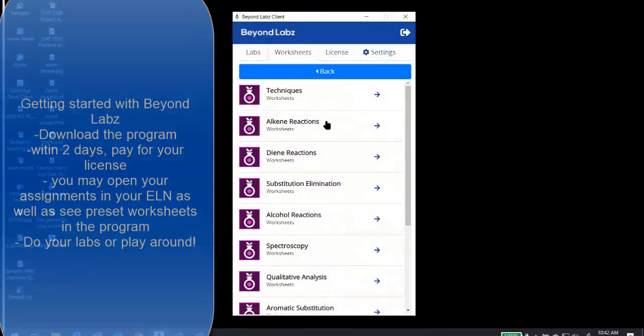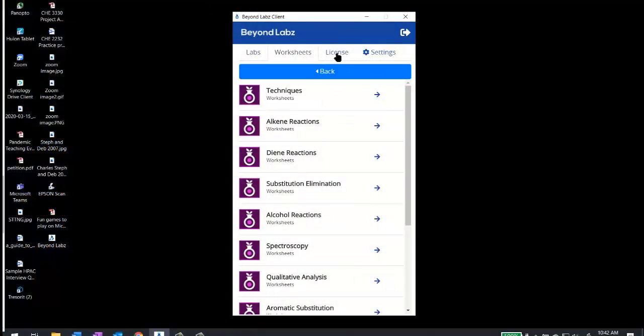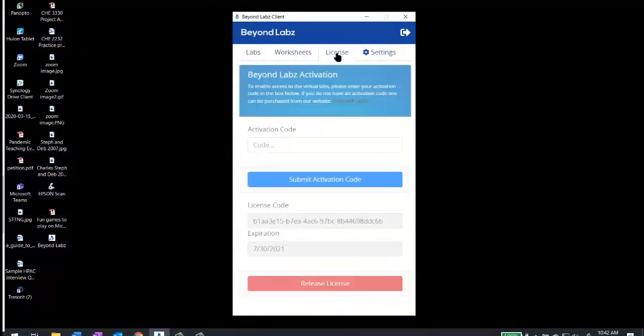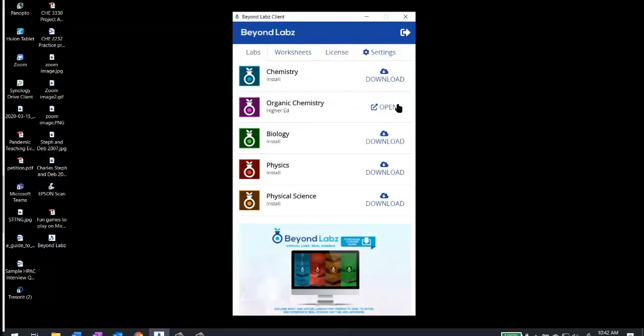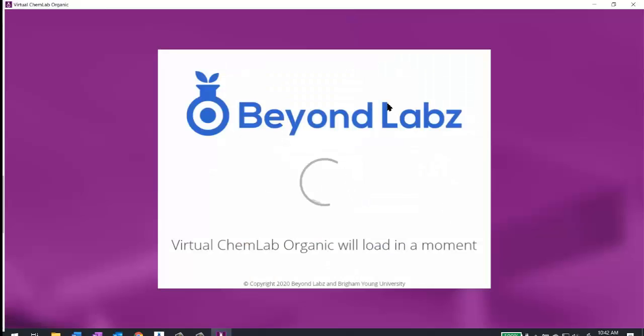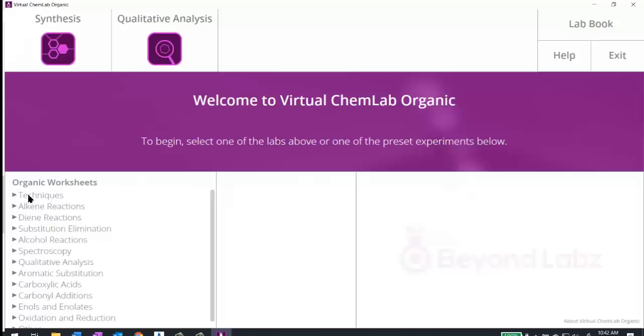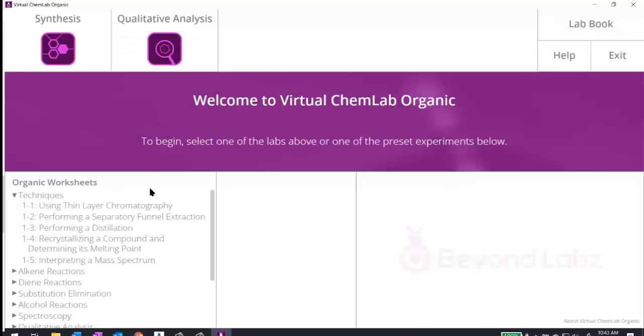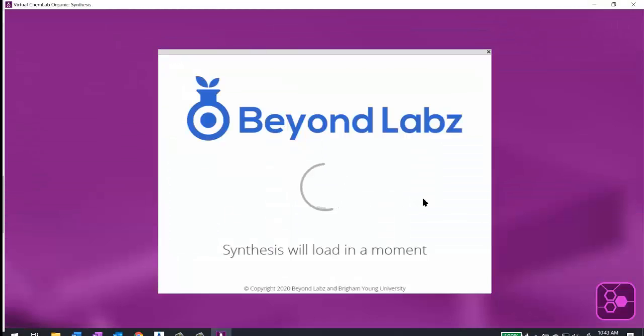There are worksheets available for you to play around with it, but the information for your labs will be in your ELN. So you'll put in your activation code, and once you've done that and you've saved the program, it won't close off on you. So to get started, you will open the lab, and we'll be doing organic chemistry, but you actually have access to any of the labs if you want to play around. So for instance, physics and general chemistry, biology, etc.